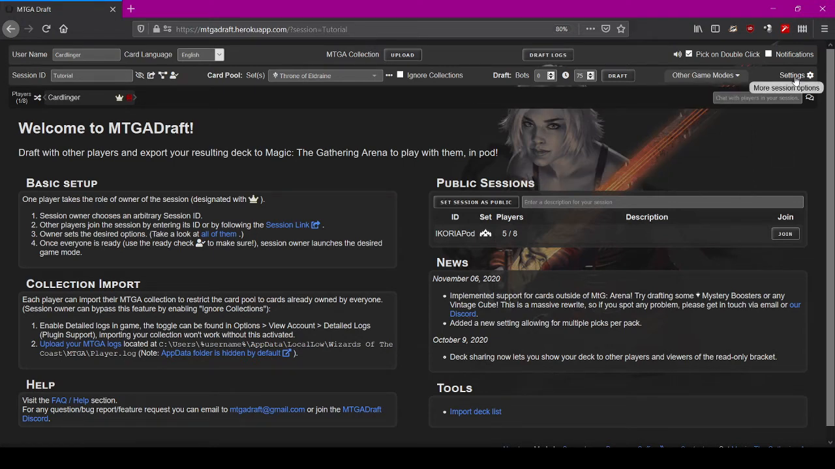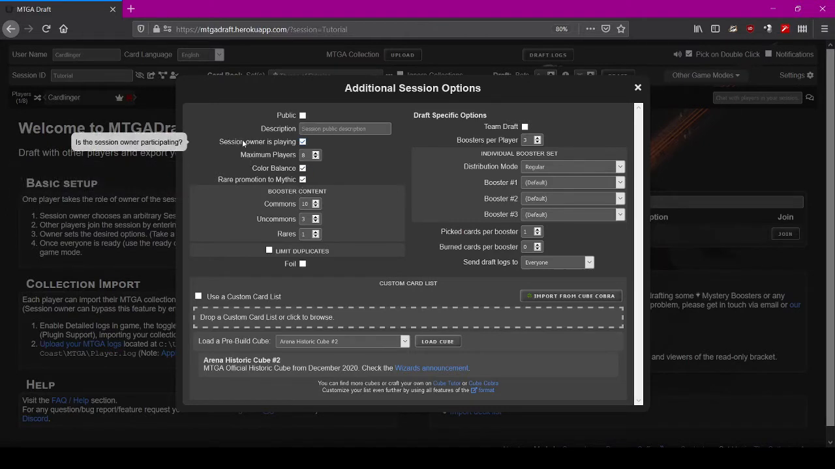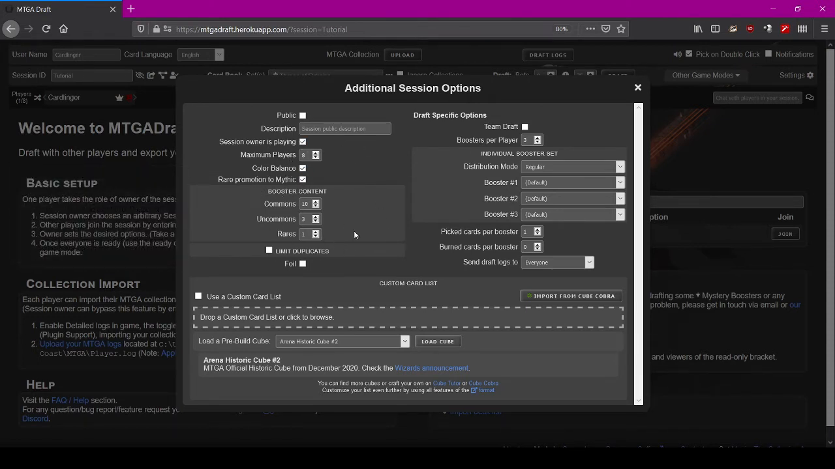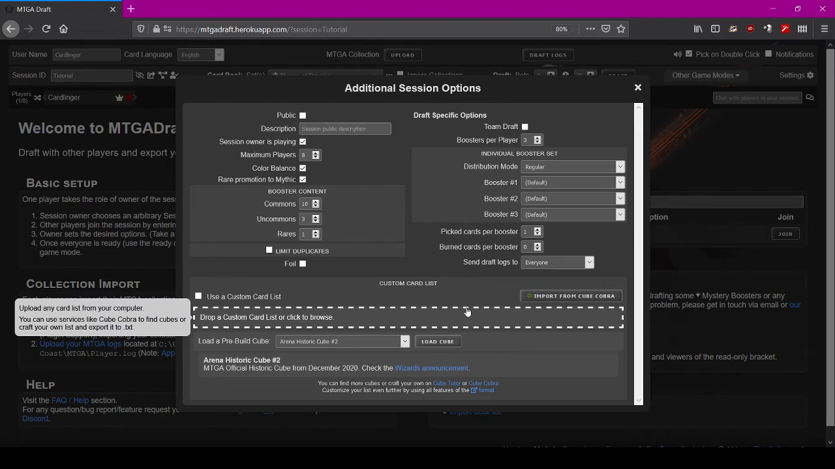And then under this settings cog here, there are some more advanced settings. You can make the session public for people to see and join. If you uncheck this button, the person with the crown doesn't play, they just own the draft. But the session owner is the one who usually has the power there. You can change some of the things here, so you can change what's in a booster. And then down here you can use a custom card list by dropping in a text file or importing from cubecobra. That's for our cube fans in the midst of us. So that's additional session options.